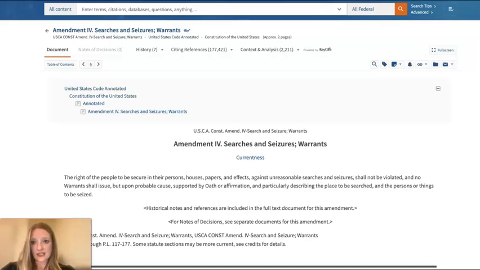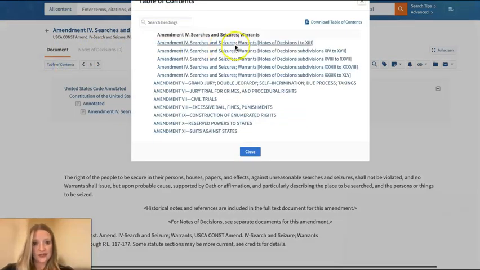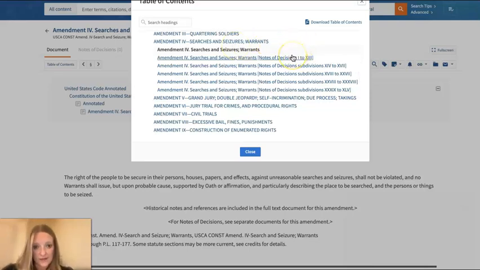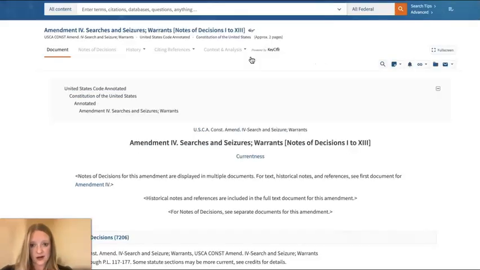The next piece of the question asks us to use the notes of decisions to help us to find a note relating to garbage. As you can see here, there are no notes of decisions, but if we move into our table of contents, again, we saw that there are several notes of decisions. So we can click into this first section here and we'll look to see if we can find a note specific to garbage.